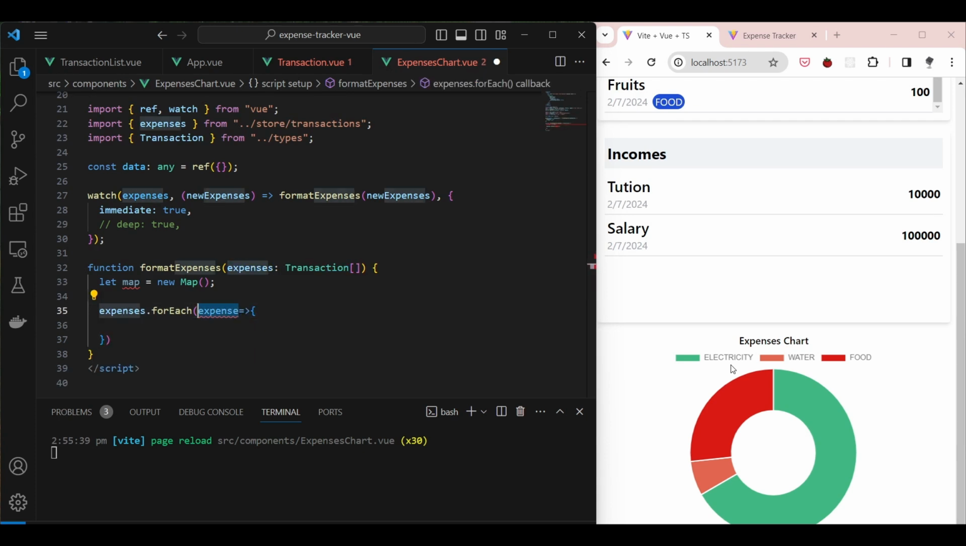And let me do one thing. Let me restructure it. I'll be in category. Yeah, I just need to have this. I'll be needing the category and the amount only. So what I'll do is first check if the map already has some entry with this category or not.